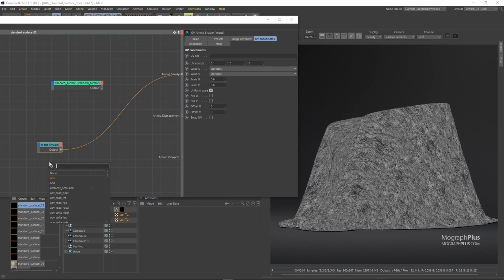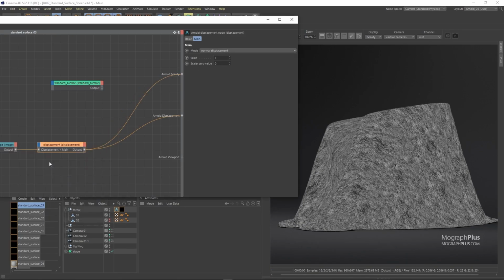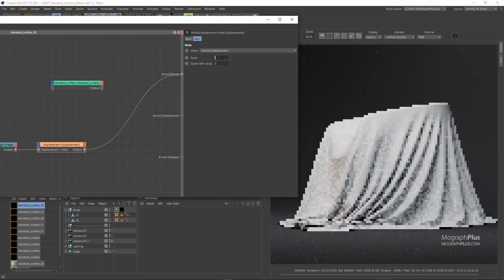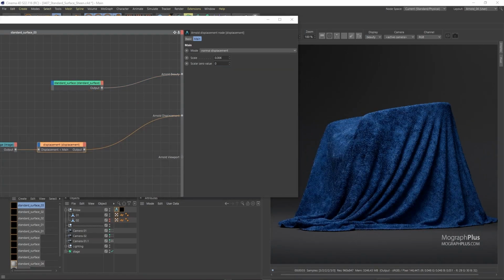And obviously connect the displacement shader to the displacement port of the standard surface shader and set the displacement scale to something like 0.006. Now let's see what we get. And here is our towel shader. So that's about the sheen component of the standard surface shader and creating realistic fabric shaders in Arnold for Cinema 4D. So I will see you in the next video.